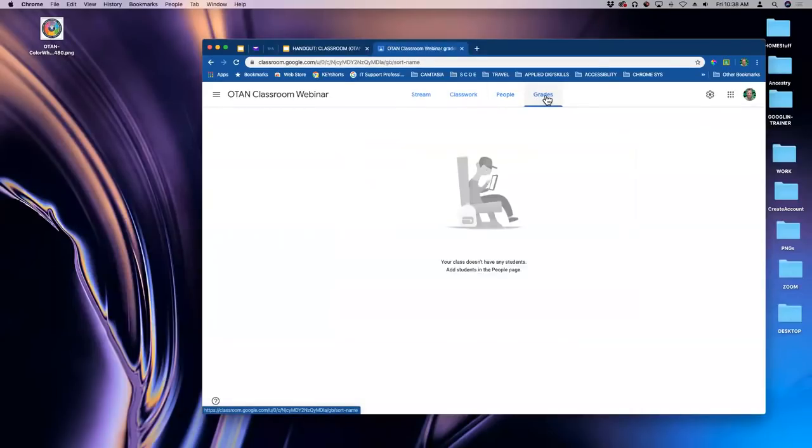Grades, we don't have anything to grade yet. If you've just created a classroom, you're wondering, well, where are all my grades? You don't have any assignments yet, okay? If you don't have an assignment, you don't have anything to grade. So we will cover this briefly. Debbie will be going over this area much more on Monday.